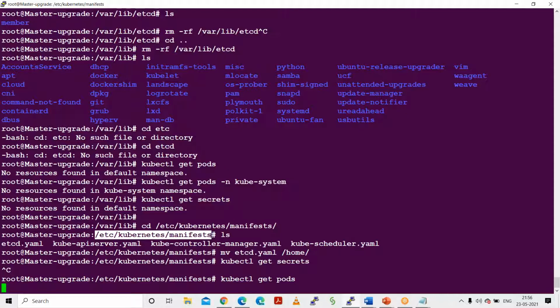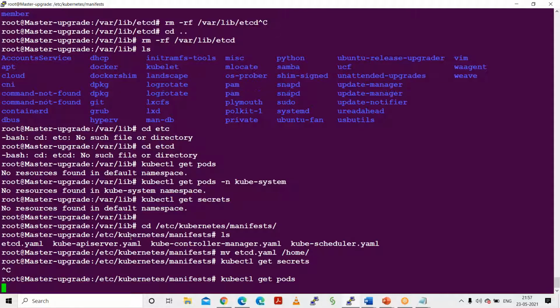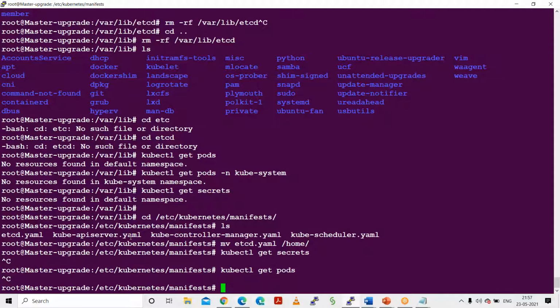A lot of noise is coming. Yeah, Ramesh, you explained the static pod in the earlier class. It is done? Okay, no problem. Yeah, it's done, Ramesh.